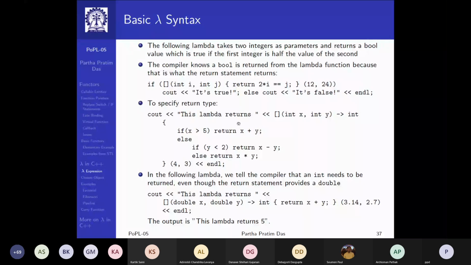Another example where I specify the return type. The capture list is empty, no free variable, two bound variables x and y, each of a type, returns a type int, and then code which has different comparisons and return values. This whole thing is the lambda, and 4, 3 are what it is applied on.